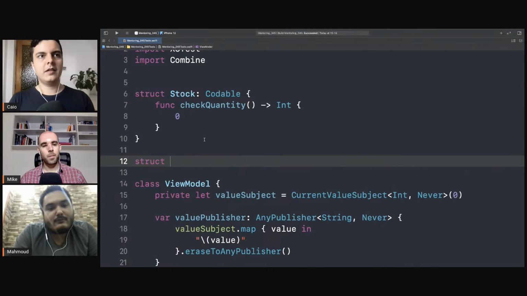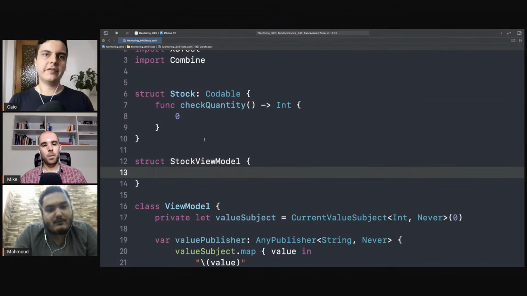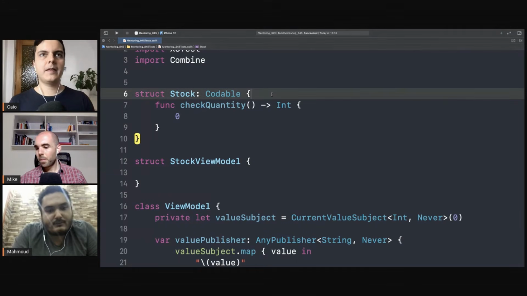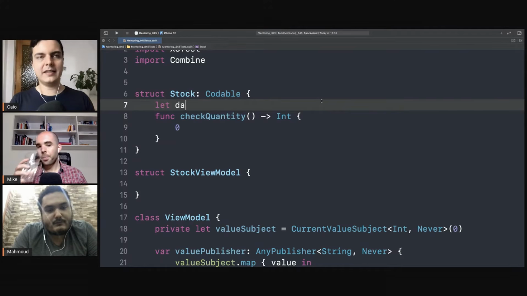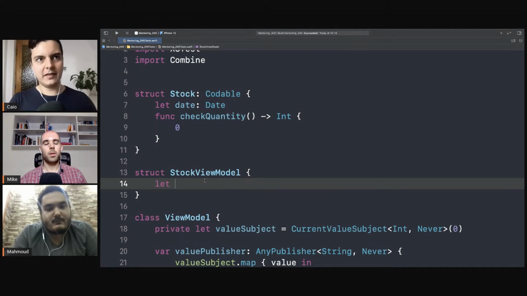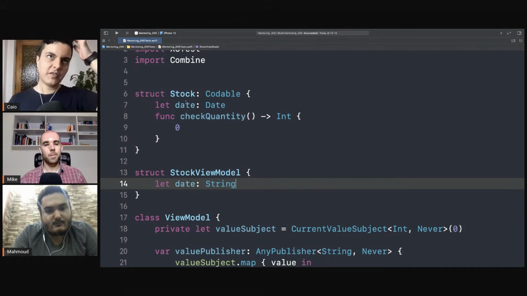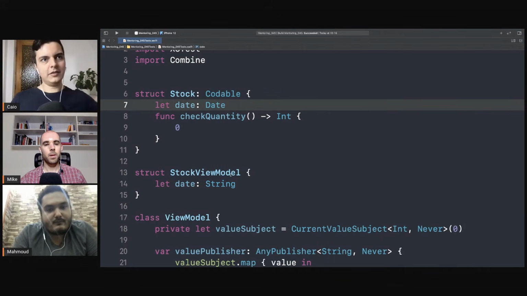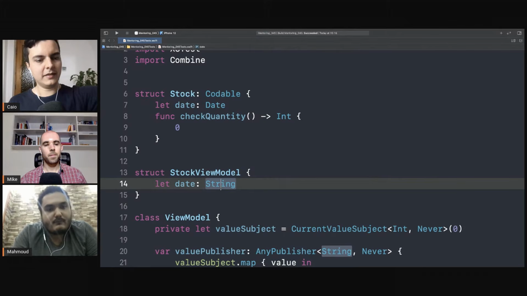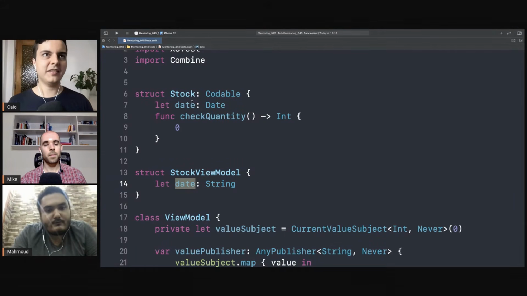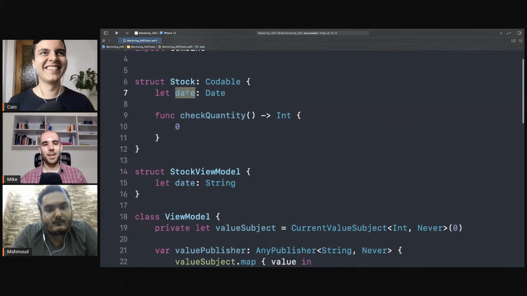They also have a stock view model for the view, right? Yes. Let's say if you have a date, and your view needs to present it, here your date will be a string. So the stock view model will translate the model data into presentable data that can be rendered in the UI. Here is human presentable data, and this is computer presentable data.